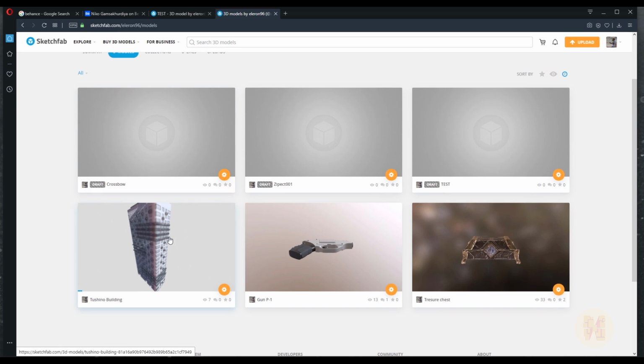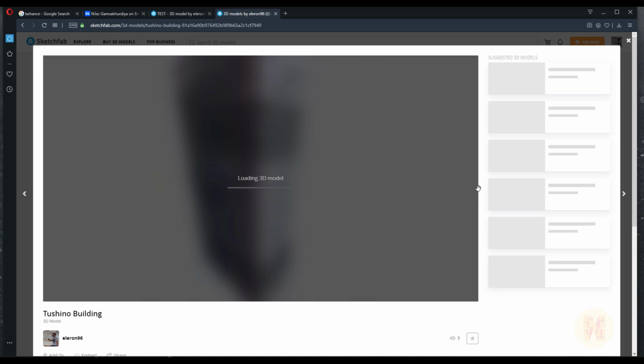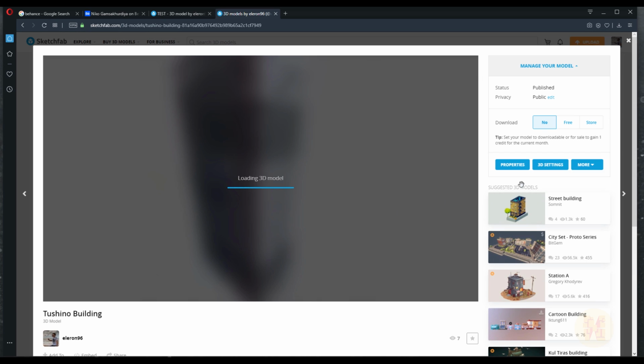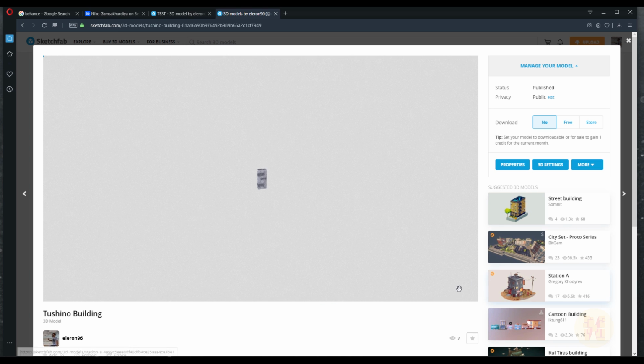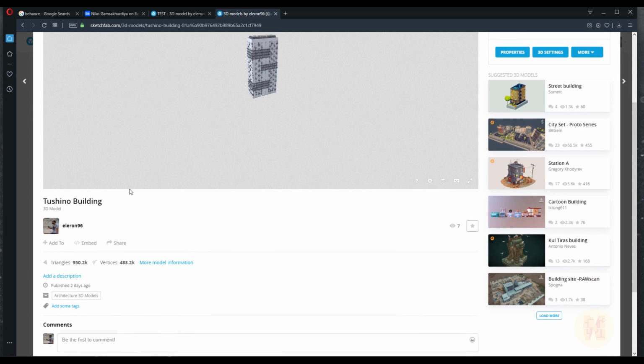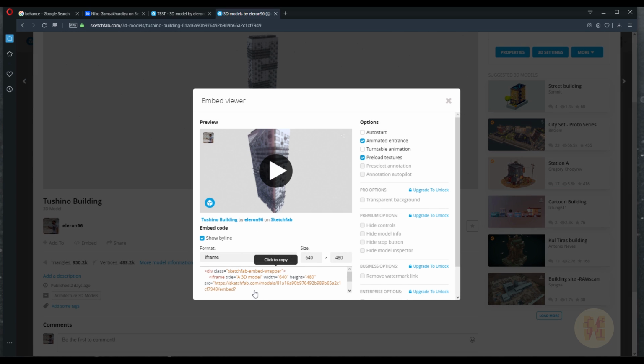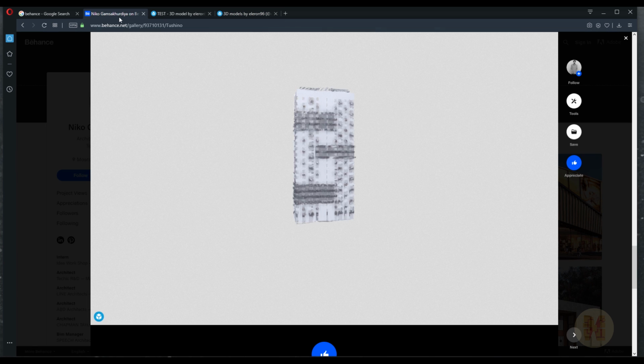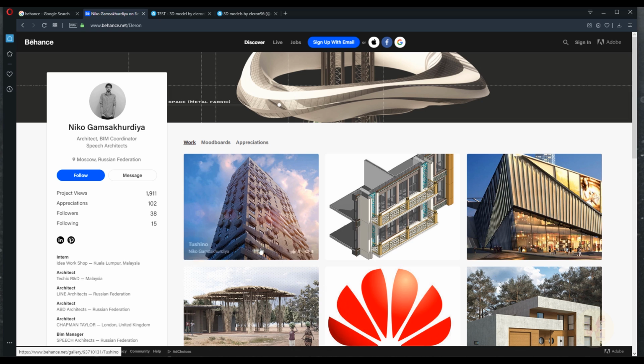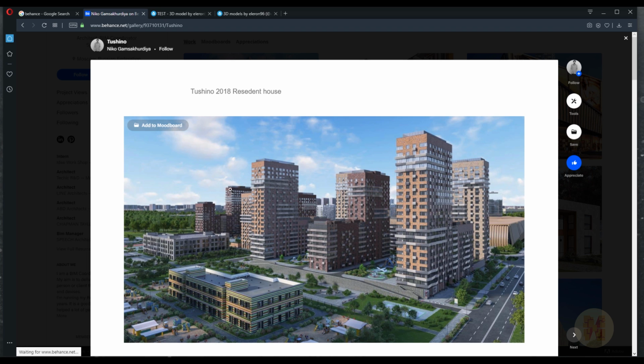For example, here is my model. Let's go inside, and you have, for example, this code. I'll show you. Where is the publish? Okay, here's the embed. You just copy all this information here, as you can see, then go back to, for example, Behance, and you can add this code.